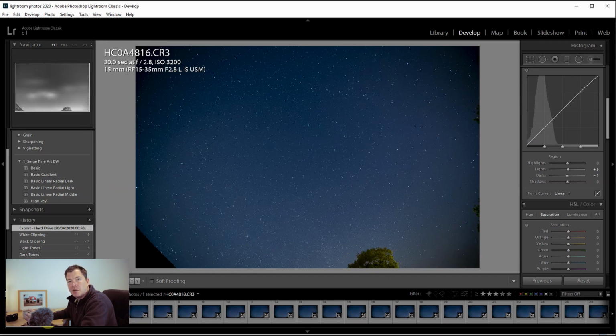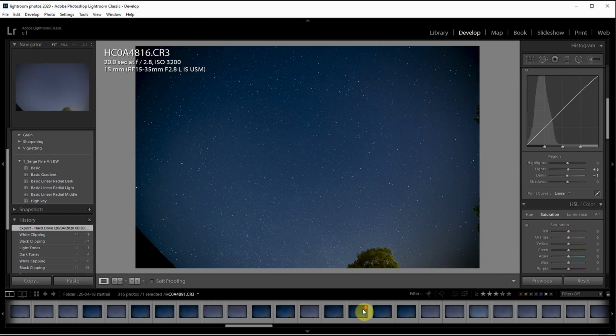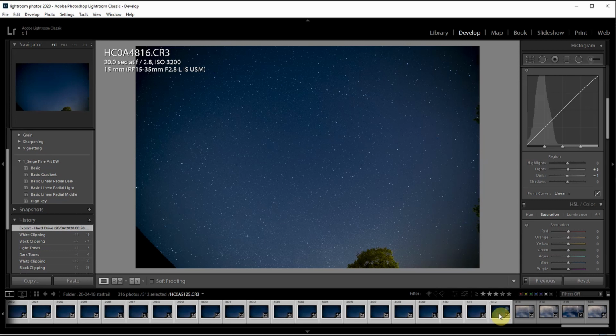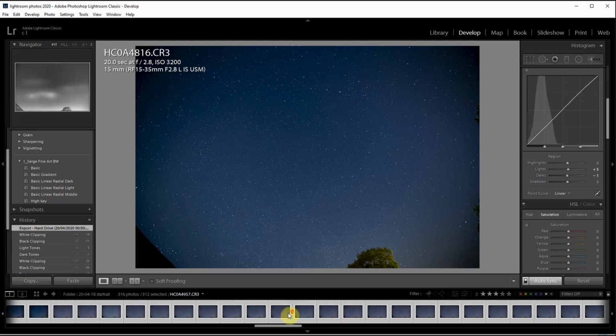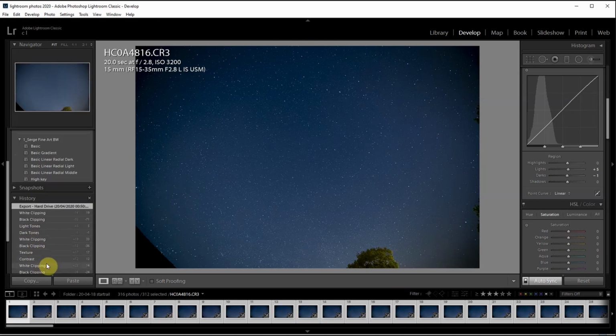Now to make this easier, there's a little option called auto sync in Lightroom. So what we do is we come down and select the first image, hold the shift key down, and go all the way to the last image, and then we just make sure that this auto sync button is selected. What this means is that any change we make to the first image will be replicated all the way through. As you can see, I've made some changes to this already.